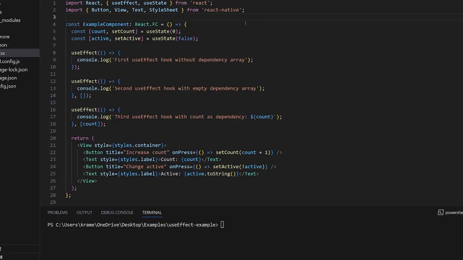So in this example, we have three different useEffect hooks that demonstrate the three different ways to use the dependency array. The first useEffect hook doesn't have a dependency array, so it runs after every render and logs a message to the console. The second useEffect hook has an empty dependency array, so this means it will run only once after the first initial render. The third useEffect hook has an array that includes the count state variable as the dependency. This means it runs after the first render and every time the count state variable changes from the previous render, which will also log a message with the value of the count. We also have a piece of state called active, and this is just to demonstrate that the third useEffect hook only runs after the dependency of count changes.